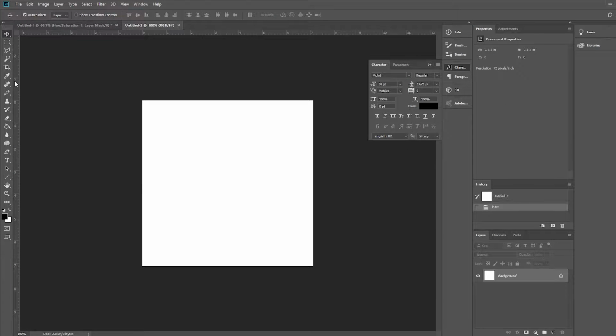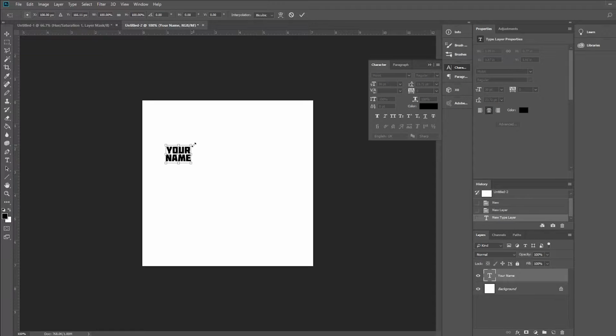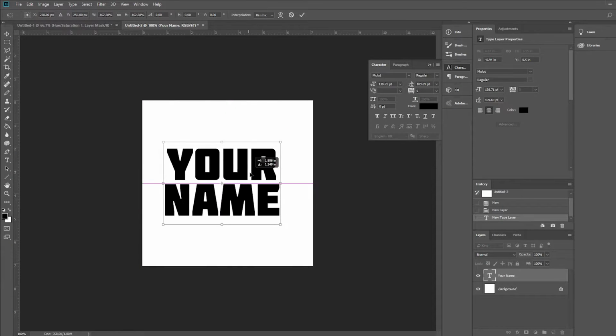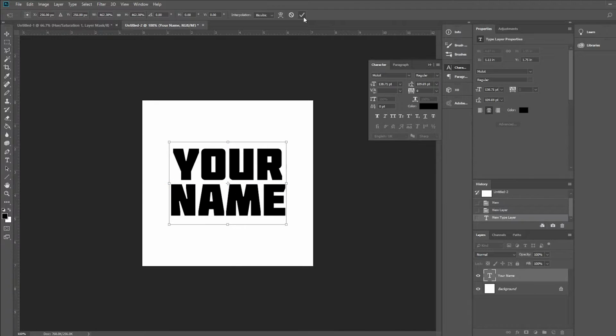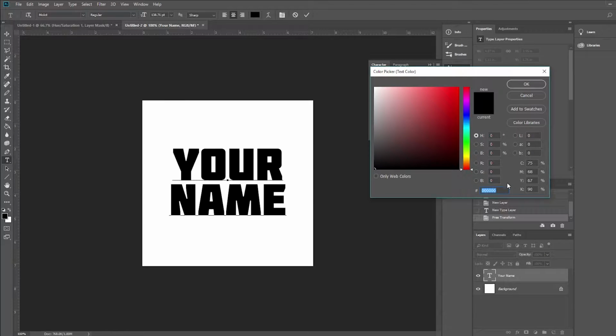Right, so now what you're going to want to do is grab your text tool, make a new layer, and you're going to need to use the font Molot, assuming you want the same sort of style. I'll leave the link in the description for you guys to download it. And you type in your channel name, and then press the tick and scale it up with Control T to go to transform mode, and Shift and then drag.